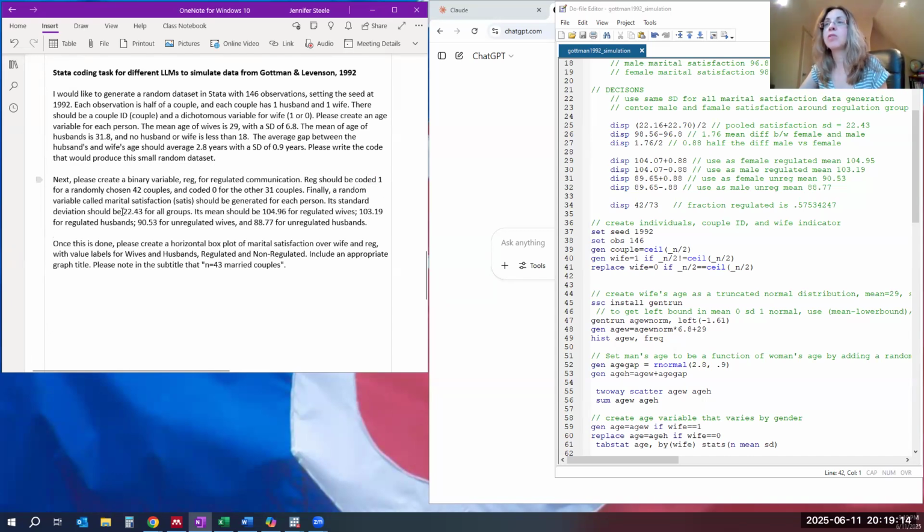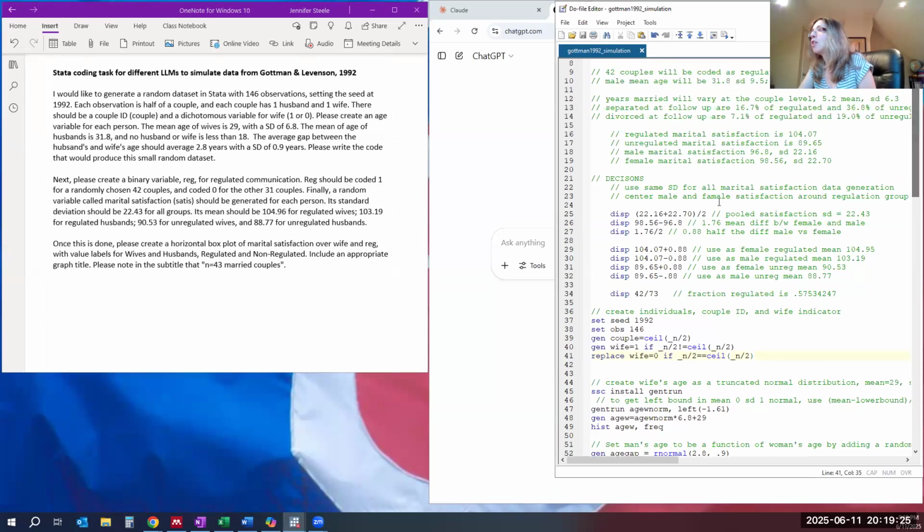So for that variable, as we've said before, the standard deviation is 22.43. The average should be, now here's how I think we should go about this. We're going to take the gap between males and females in marital satisfaction, which is 1.76. We're going to split that between regulated and non-regulated couples because we don't know how many of each are in each group. So we're going to center men's and women's satisfaction around their group mean for regulation.